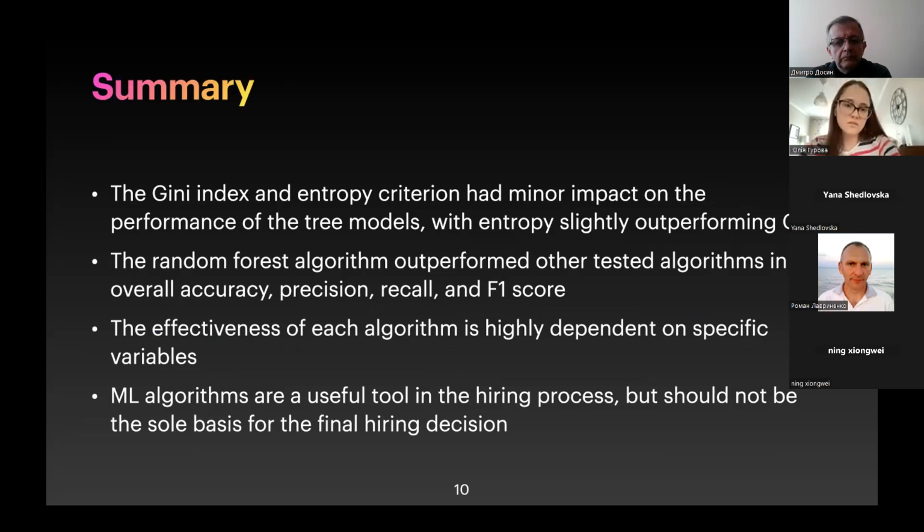Based on the results, consider the summary. The random forest algorithm achieved the highest overall accuracy, precision, recall, and F1 score. The Gini index and entropy criteria had a minor impact on the performance of the tree models, with entropy slightly outperforming Gini. The effectiveness of each algorithm is highly dependent on specific variables, so it's important to adjust these parameters to optimize model performance.